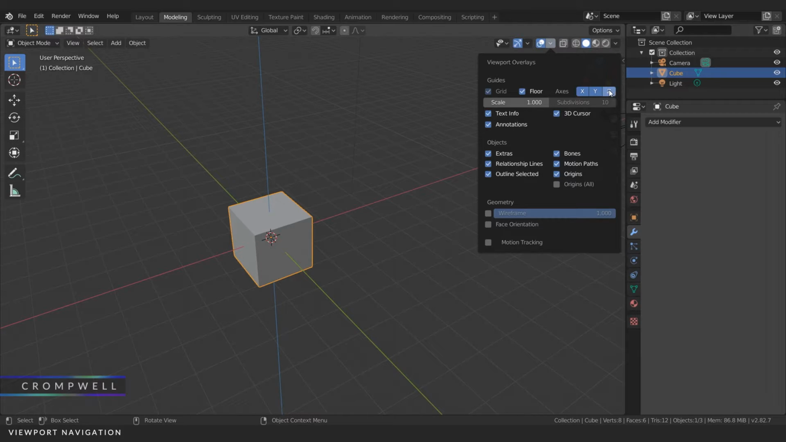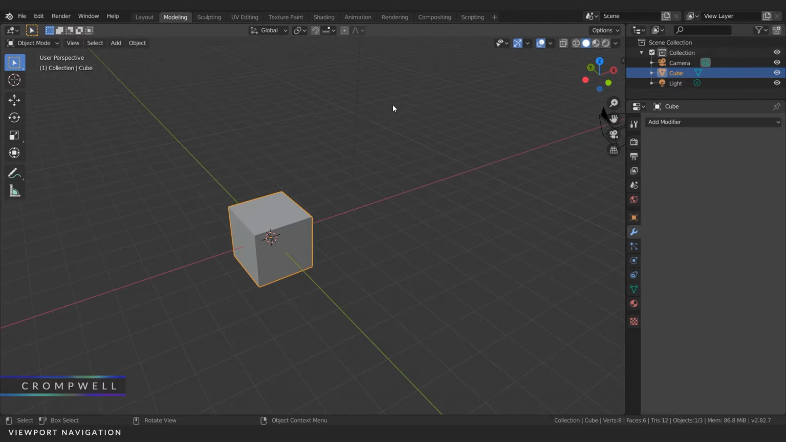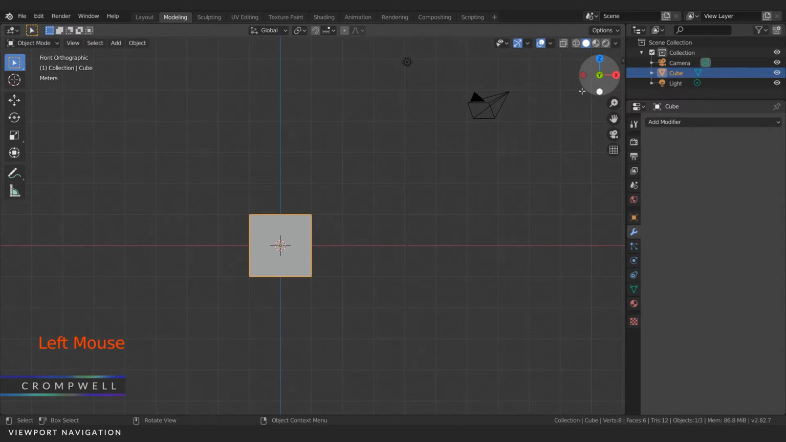It's not really necessary, but I like to turn it off because if I use my shortcuts, the number pad 1 key, for example, you'll see it will appear in an orthographic view. The nice thing about the orthographic views is it completely flattens your view, so you're only working with 2 specific axes at a time.